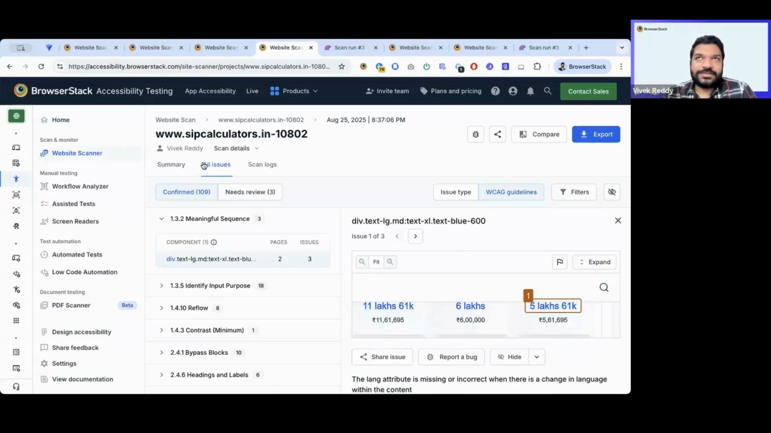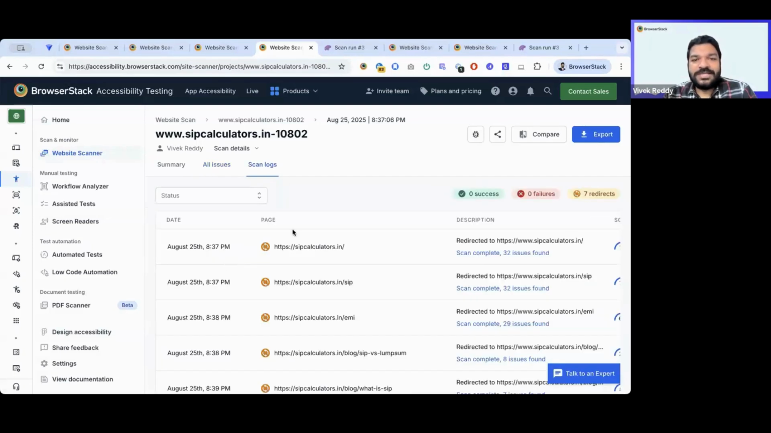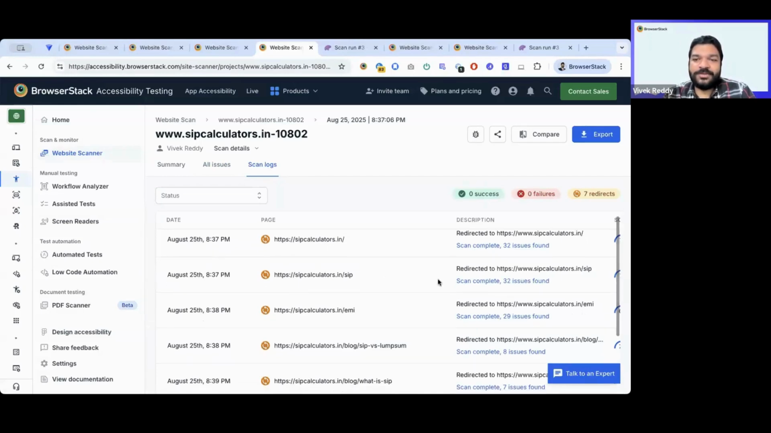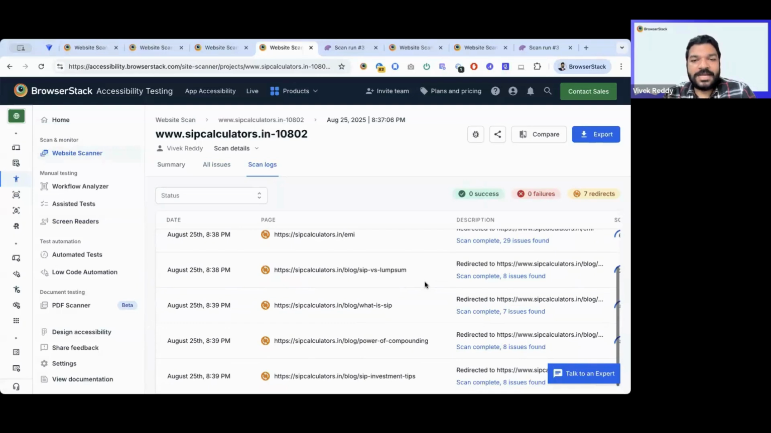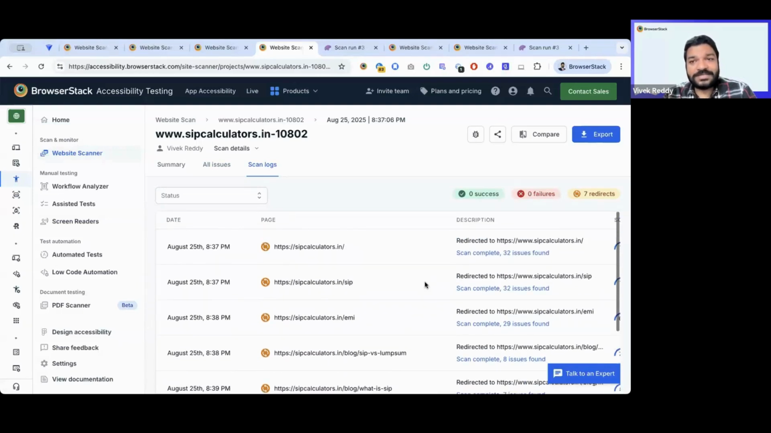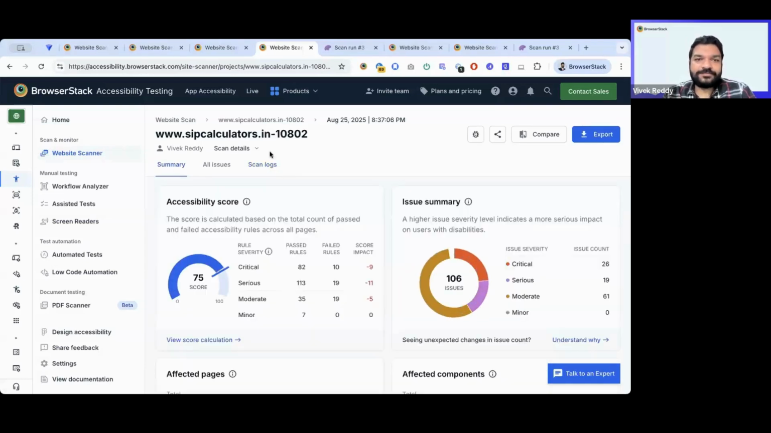So this is in the list of issues, and you can also see a list of scan logs. You can see all the URLs that have been scanned and how many issues have been found for each of those URLs. And whether all of those URLs have been successfully scanned, or if there is an issue with that URL, you can see all of that in the logs. So this is the accessibility scanning part.